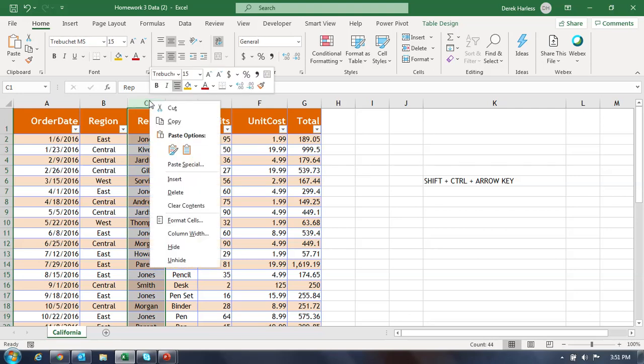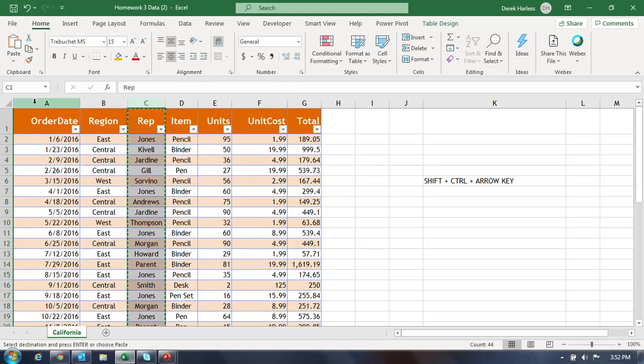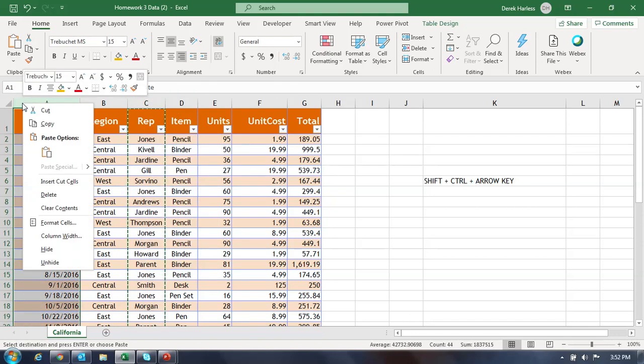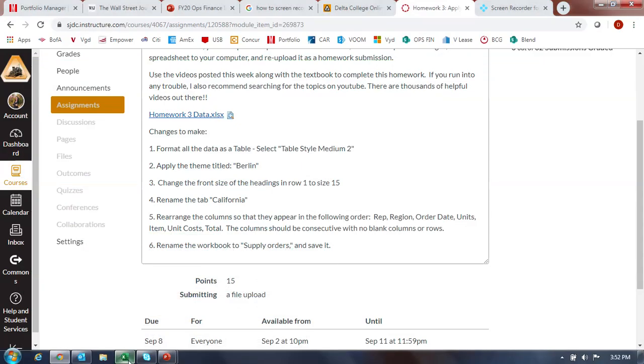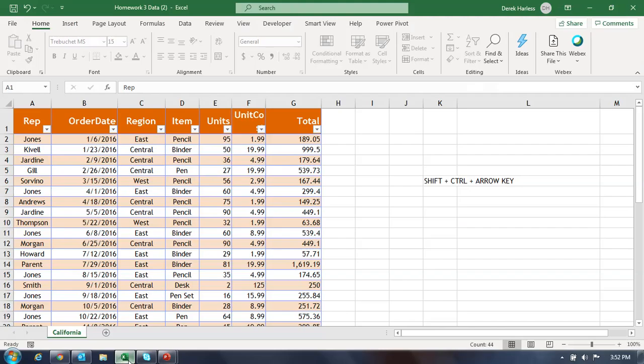Now I'm going to right click. I can go cut, and then I can just go over here to cell A. And if I right click again, I can go paste options, and I can go insert cut cells. Okay, now rep is first. And we're going to do that a couple more times, so don't worry if you missed it. You can watch it again. So then we've got to do region and order date.